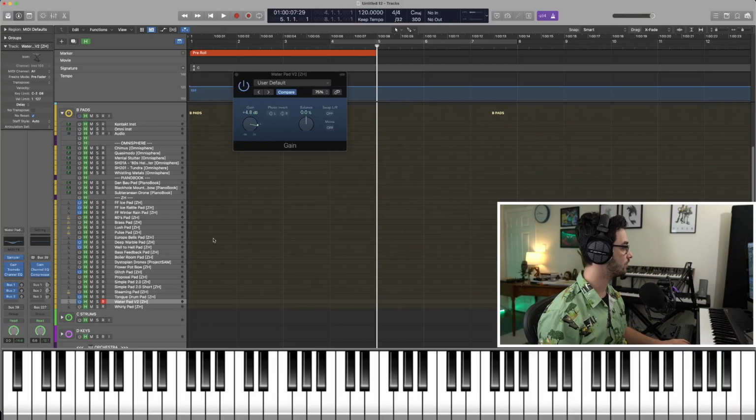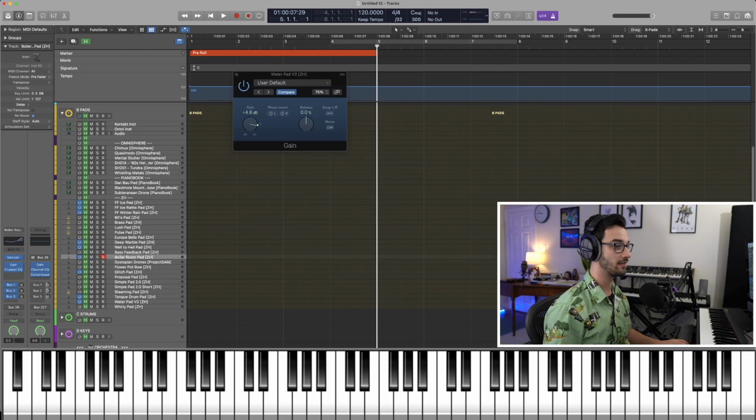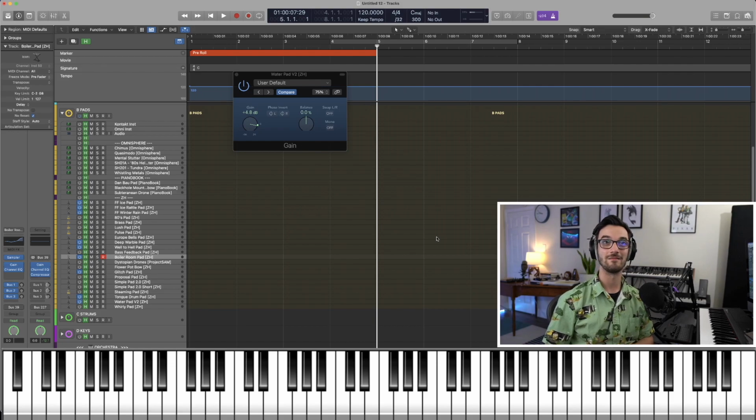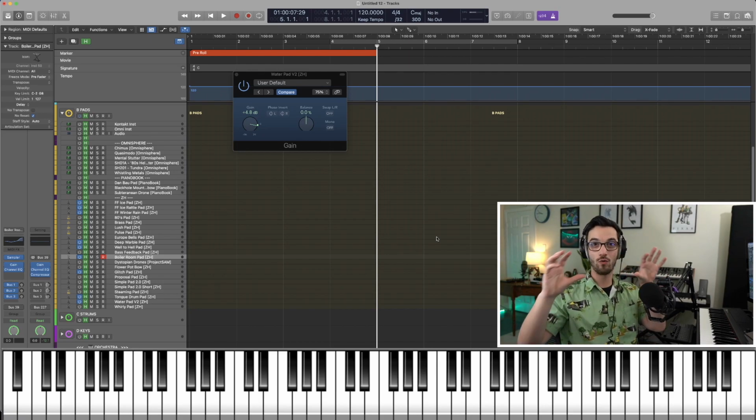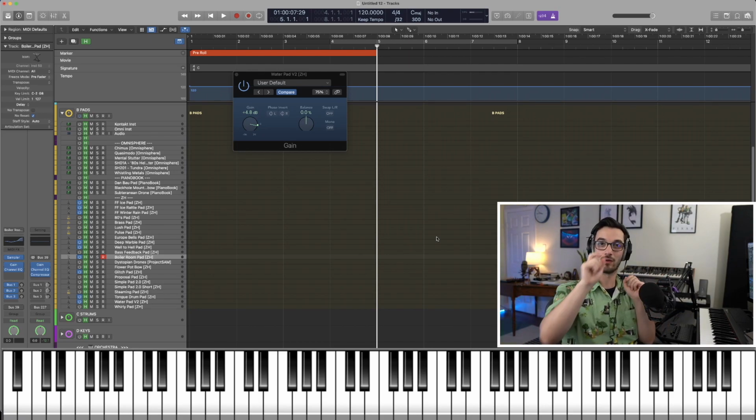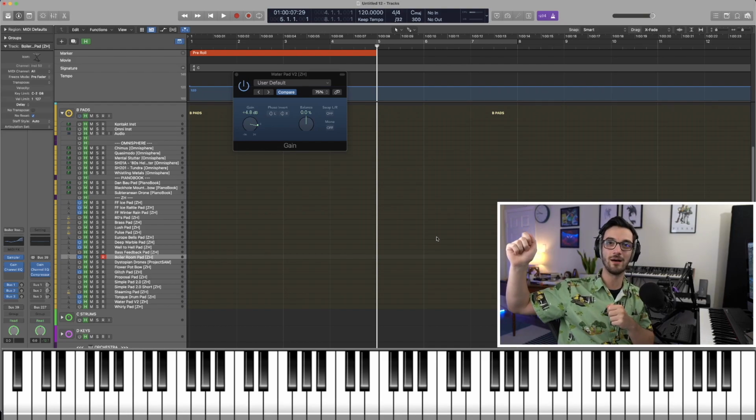Let's see, any other cool ones that I have I can talk about? Boiler Room Pad, another one of my favorites. They're all my favorite. Boiler Room Pad is basically literally a boiler room. I listened to the ambience of the room and I tried to find a chord that was happening naturally inside of it, and I amplified the harmonics up the harmonic series of the room.